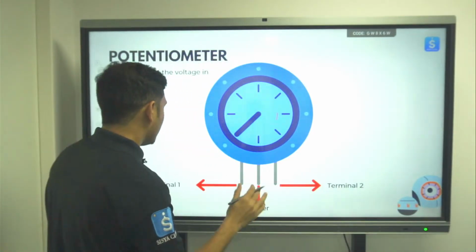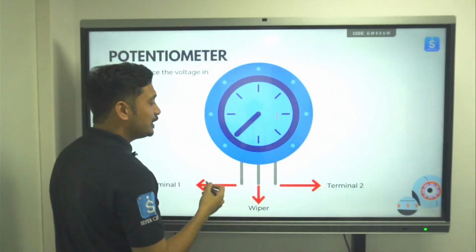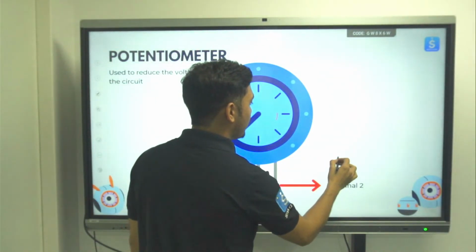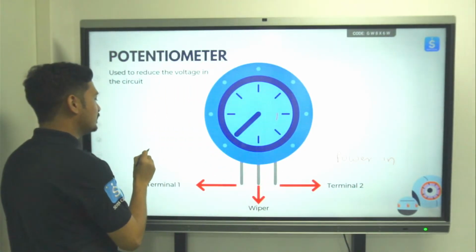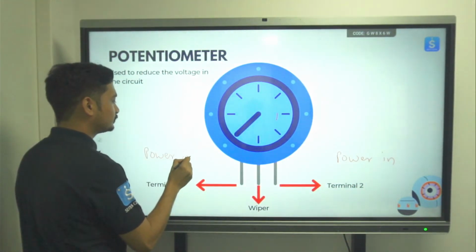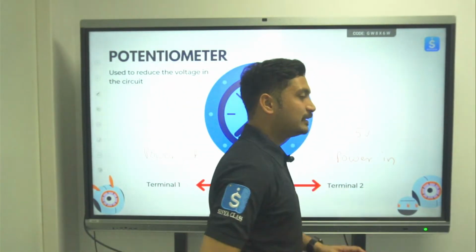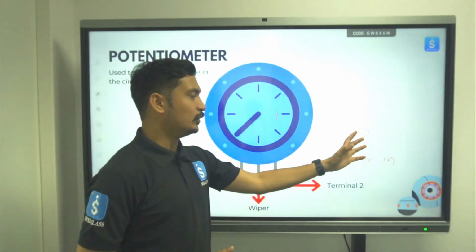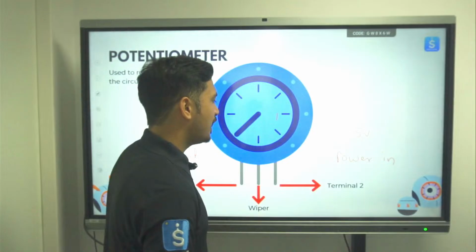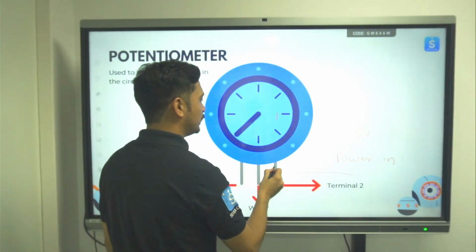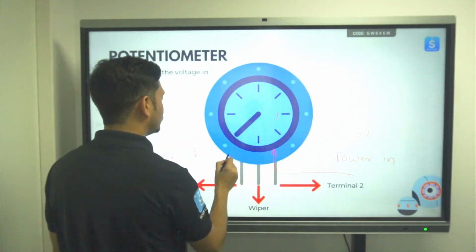Now there are three terminals over here: terminal 1, terminal 2. Terminal 1 and terminal 2 can be power in, and the other one can be power out. Let's say I have supplied a voltage of 5 volt in terminal 2. A voltage of 5 volt will go inside it, and then this portion can be connected.